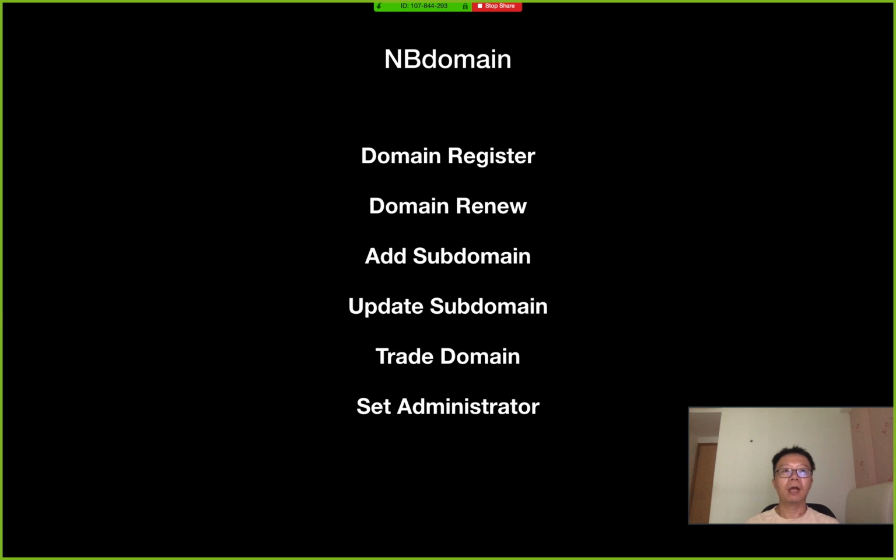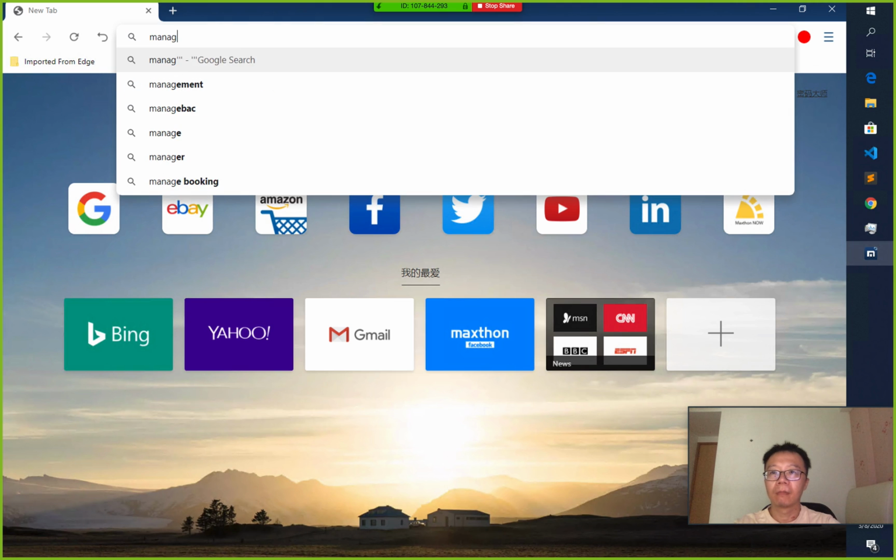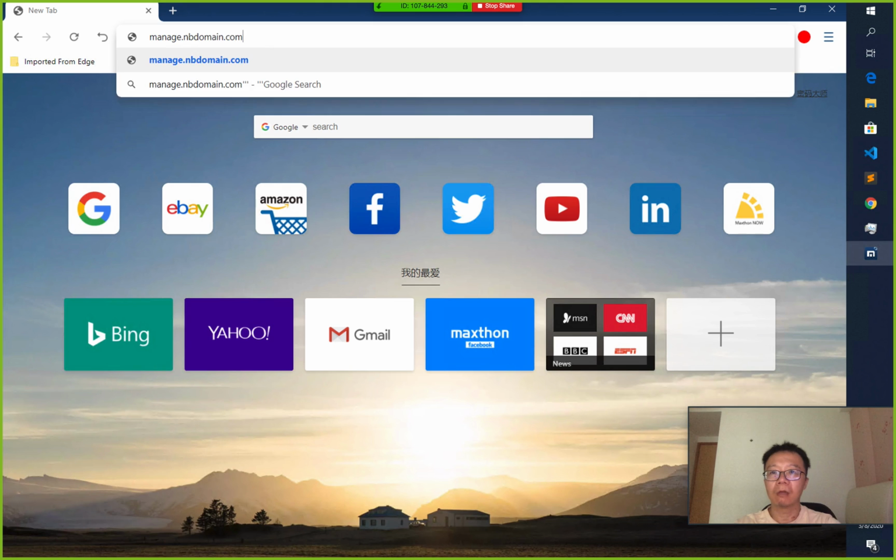Okay, I have just briefly shown the basic domain features. Let's see them in action. Now we have opened the Maxthon 6 browser internal version. Now we input our domain management website, manage.nbdomain.com.